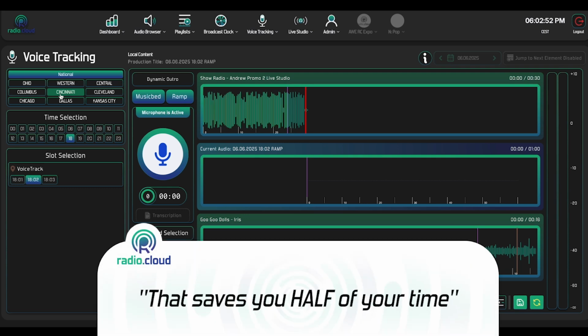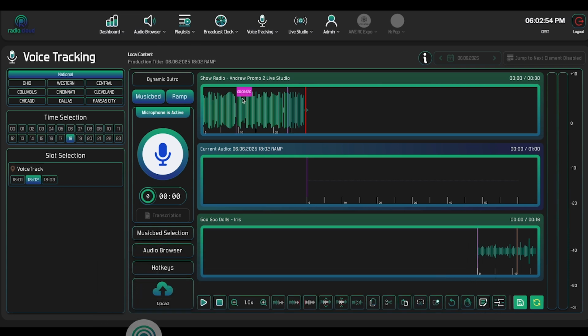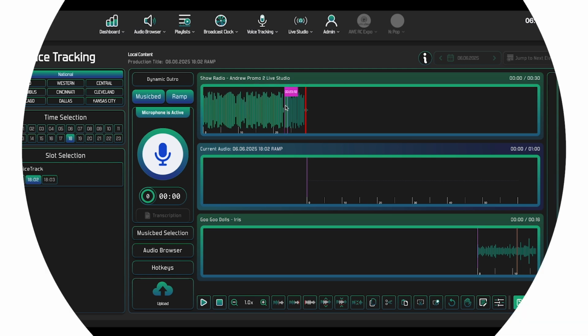And you're doing it all in one interface. You don't have to jump back page to page. You can do this, and you can be super efficient and super flexible. And that's the real power of Radio Cloud, the networking and the localization and the local control that you have with this voice tracker.